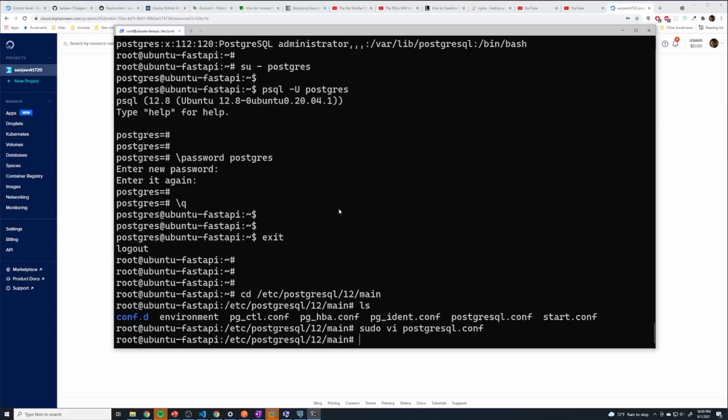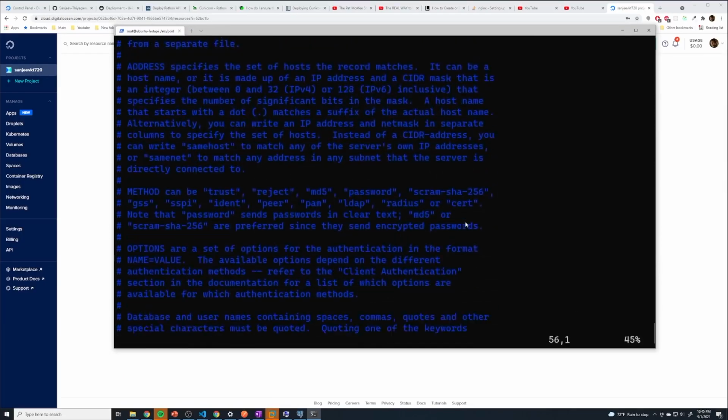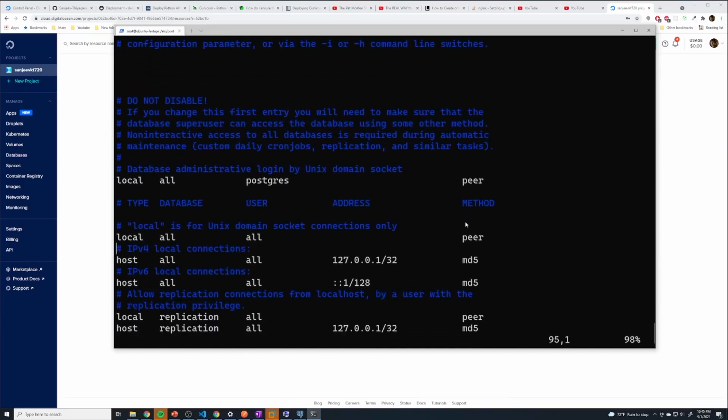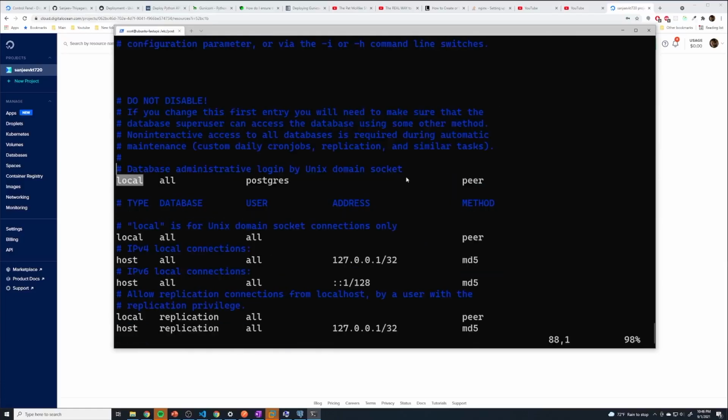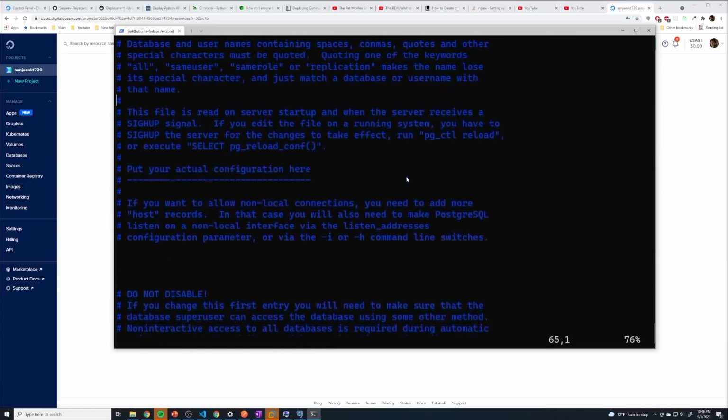Then the next file that we need to change is pg_hba.conf. So we'll do the same thing, sudo vi pg_hba.conf. And we're going to scroll down and take a look at our default configuration. I did mention that when we connect locally, it uses peer authentication. So you can see that for local connections, and I forget what the second column is, so let's see what the second column is.